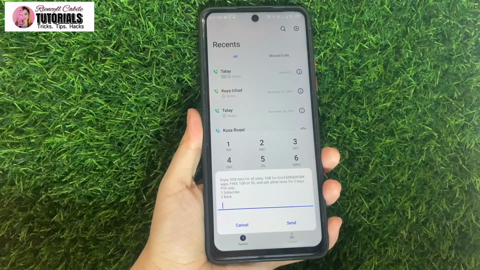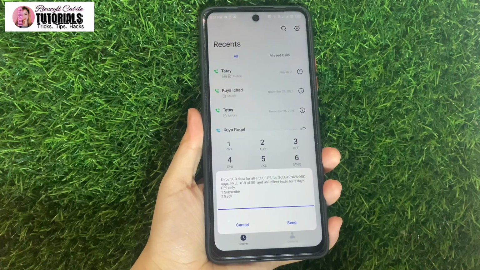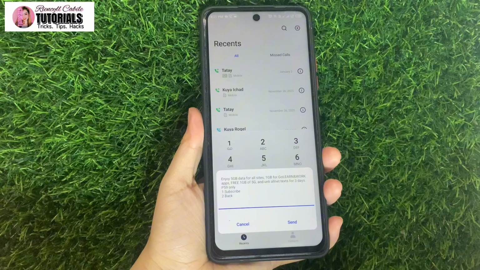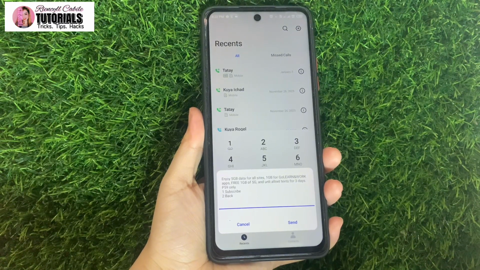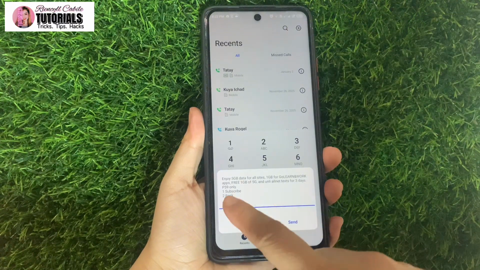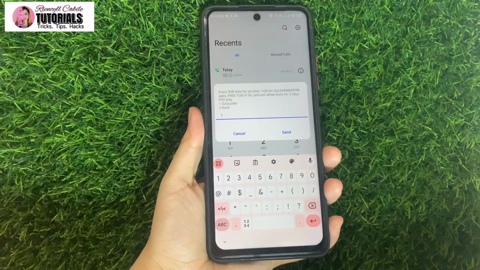So, ayan guys, sabi dito kapag nag-register tayo ng GO59 for students, makakuha tayo ng 5 GB na data for all sites. 1 GB na data para sa Go Learn and Work na apps. Plus, meron pa siyang free guys na 1 GB of 5G. And hindi lang siya guys data, meron din siyang kasamang unlimited all-net text for 3 days for only 59 pesos. So, sulit na sulit to guys para sa mga students kasi 3 days na siya for only 59 pesos. So, para subscribe, type natin yung number 1 and then send.